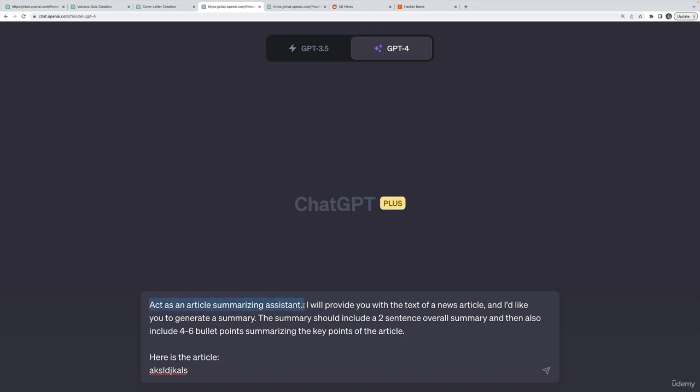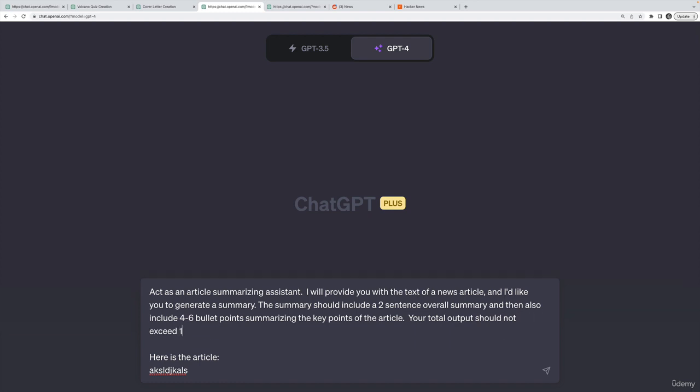So we have our initial scene setting. We have the actual instructions. I want you to make me a summary. And then we have the specific constraints. A 2-sentence overall summary, and also 4 to 6 bullet points summarizing the key points of the article. Your total output, and then I'm going to say, should not exceed 200 words, 100 words, 120 words, some limit there. So I don't want a massive summary. And then finally, I'll say here is the article text and provide that text.